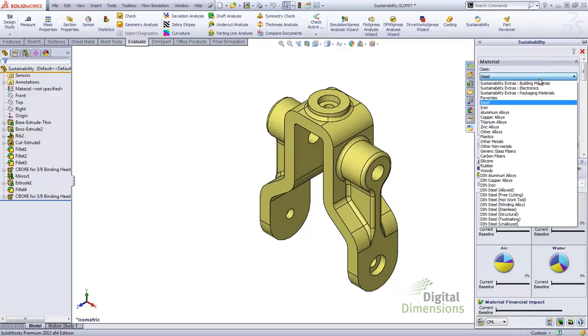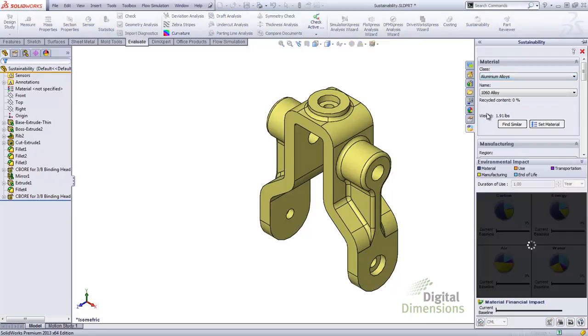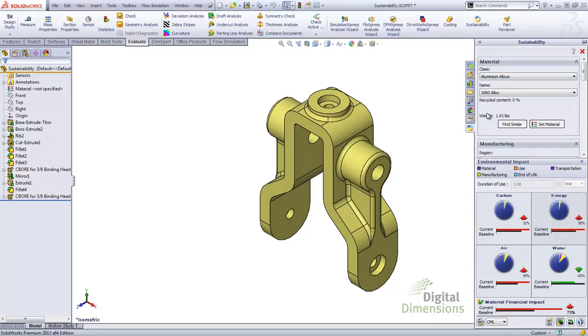Let's go in and choose from steel, let's choose a 1060 aluminum alloy. Once the environmental impact results have finished calculating, you can see that with regards to water, we're comparatively better. We're about 30% less obtrusive than we are with steel. But with regards to financial impact, we're about 73% more expensive if we use the 1060 alloy than our other flavor of steel. Again, this results section is for comparison only.